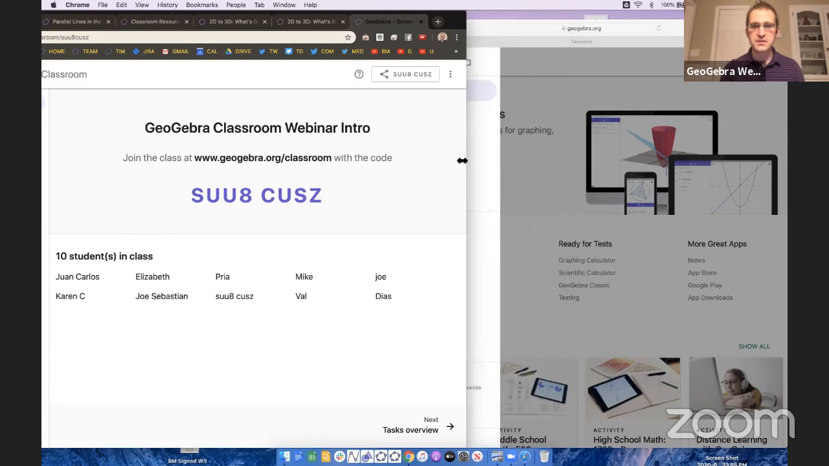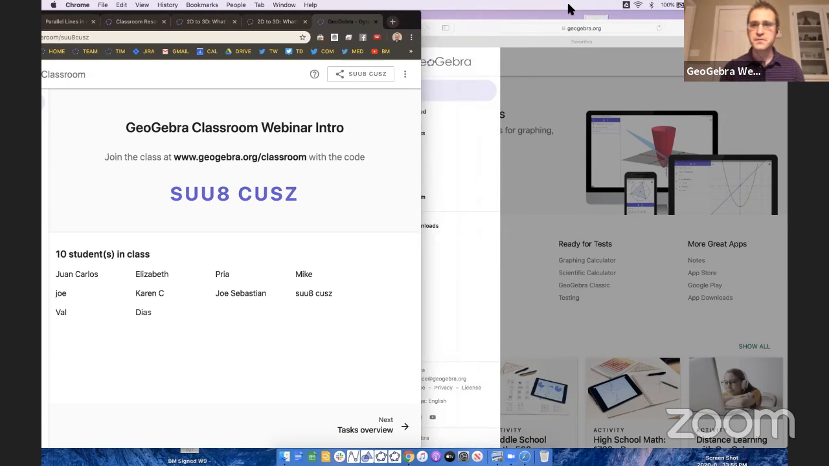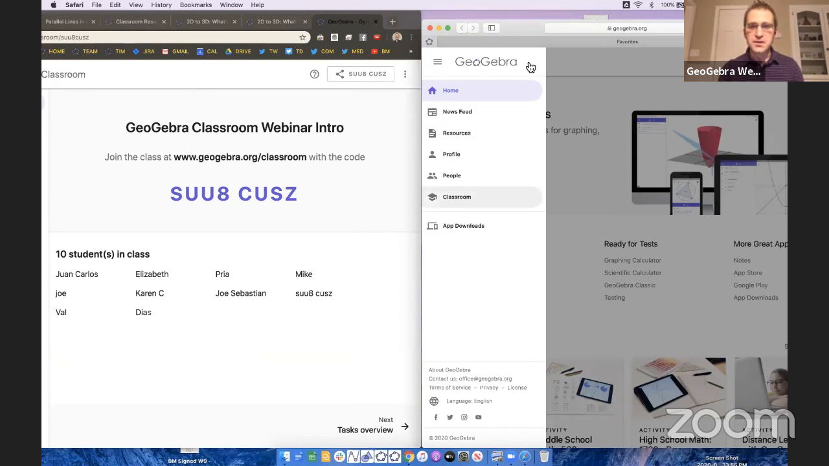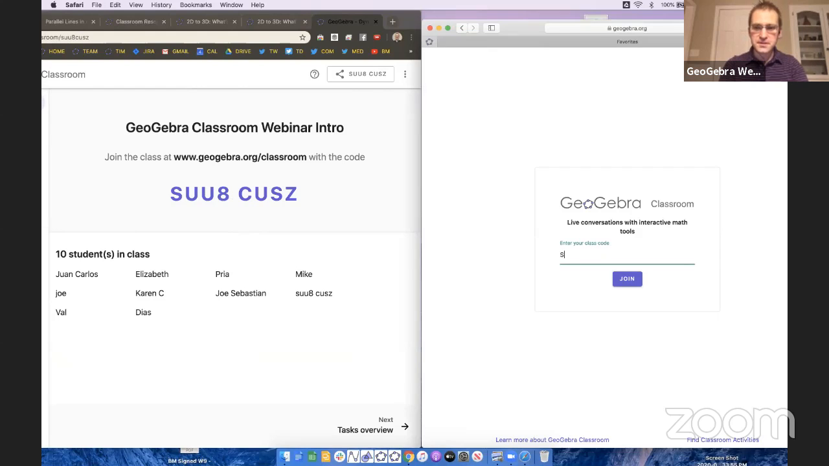But all you have to do as a student here, if you want to join, you are welcome to. If you're hopping in right now, I welcome you to join. All you need to do is go to the classroom icon right here, and then type in that code you see there, SUU8 CUSZ. You don't need to type the space in either. Again, teacher overview page right here, student view on the right. So I'm going to go ahead and join. I'm not going to do anything though.